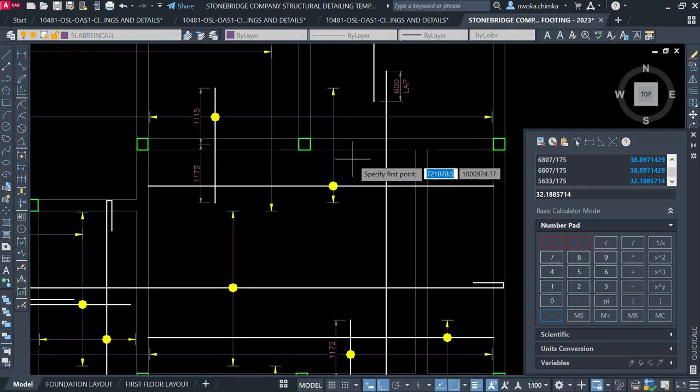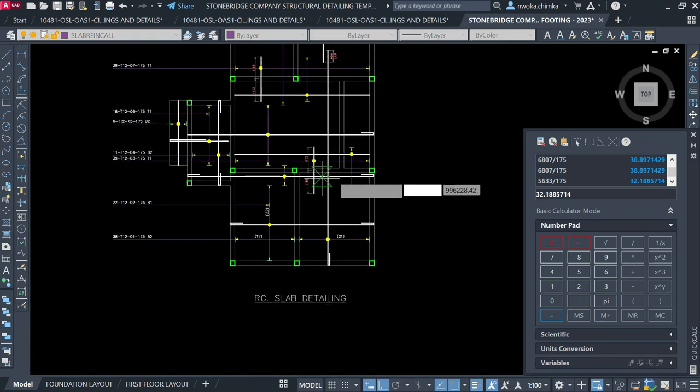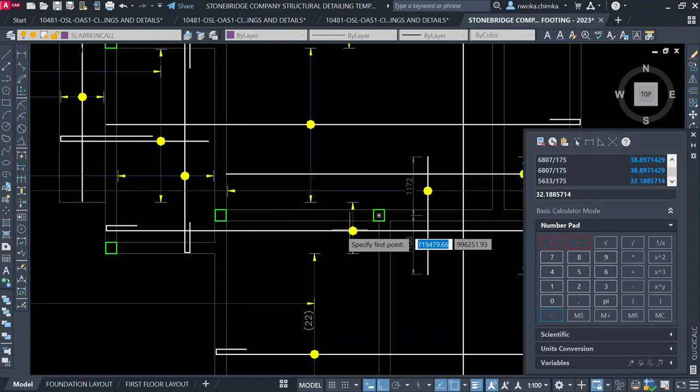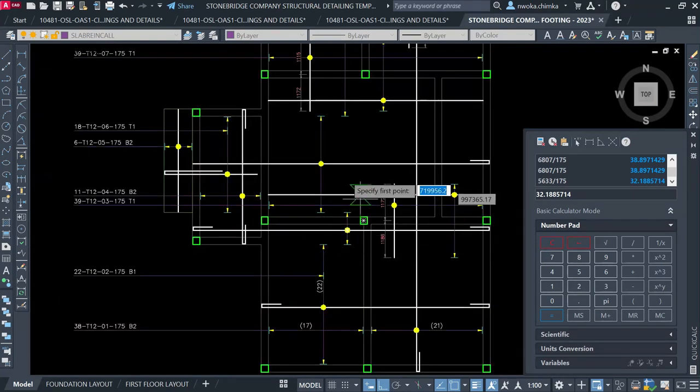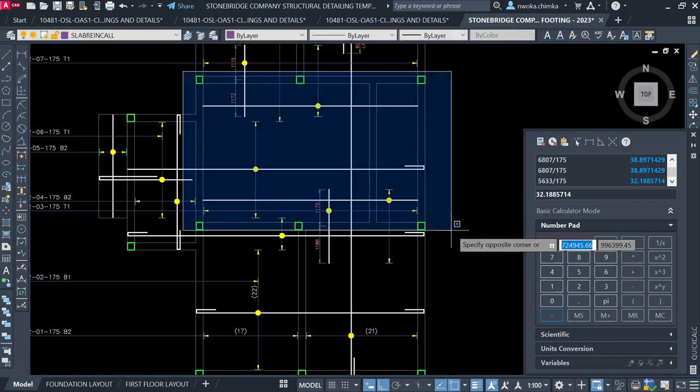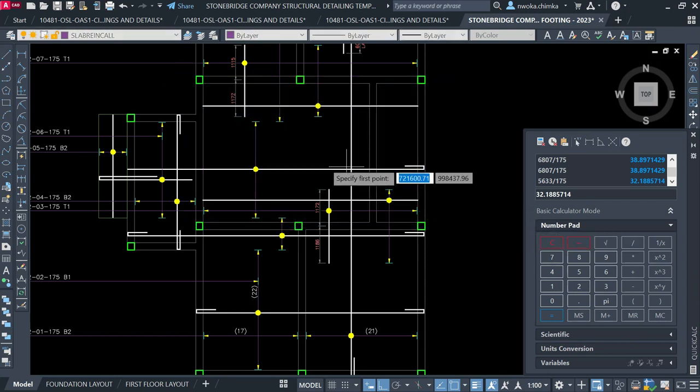I have not called out this one now. Okay, let me start from here. I have not called out all of this. This is the main bottom bar taking care of this panel, this particular area here. So I'll call it out now.